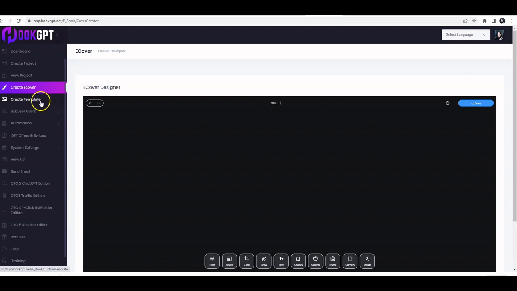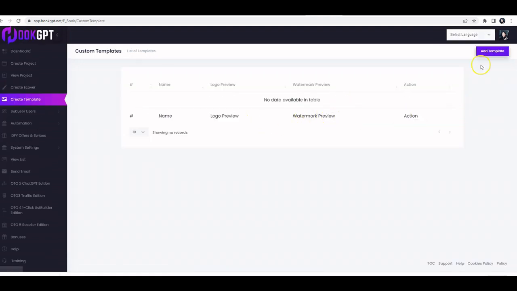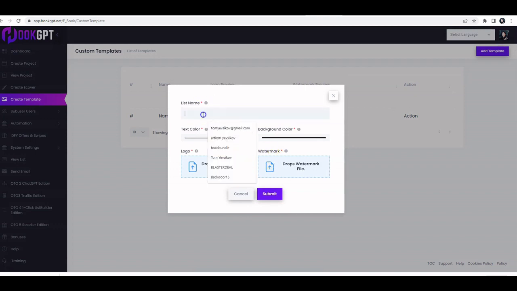Next, all right, next we can go ahead and create our own templates. We already have one. We can create as many as we want as well.